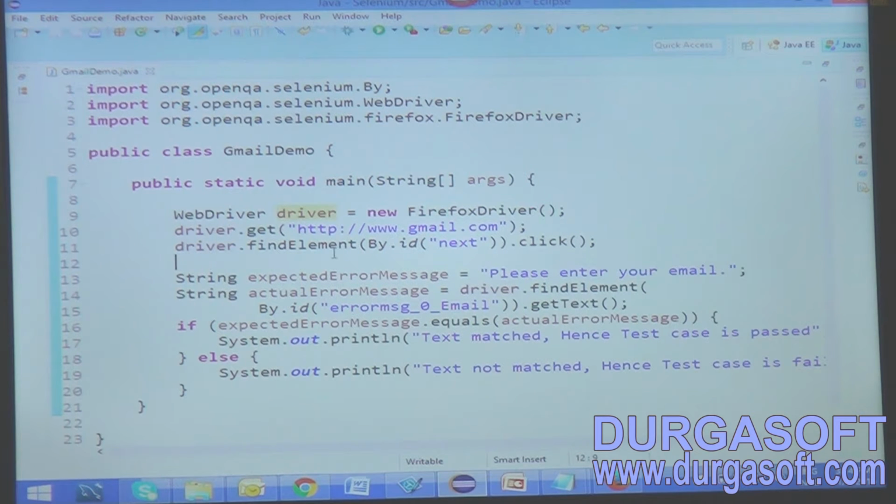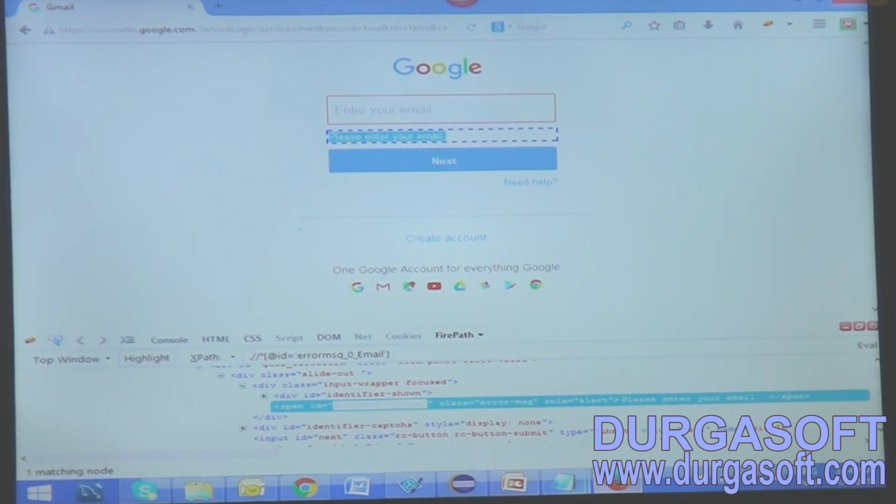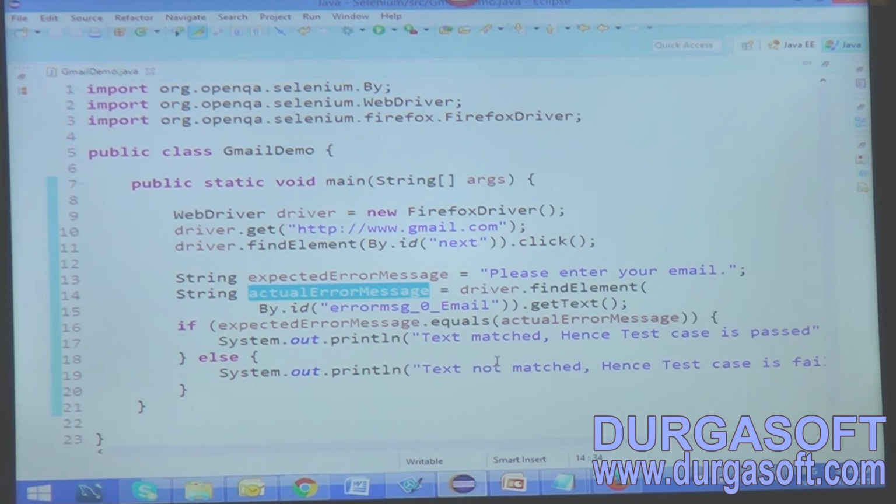So what I have done, I just navigated to the Gmail application. Straight away, without entering username, I have clicked on the next button. That's what I have done. So by clicking on the next button, I am able to see some error message. That error message I am extracting and storing into a variable called actual error message.